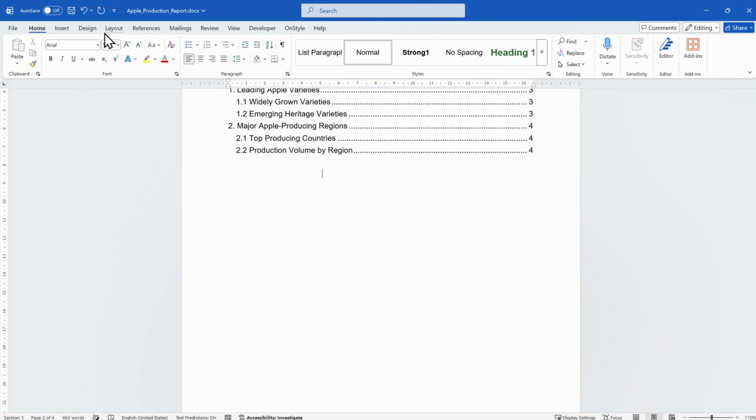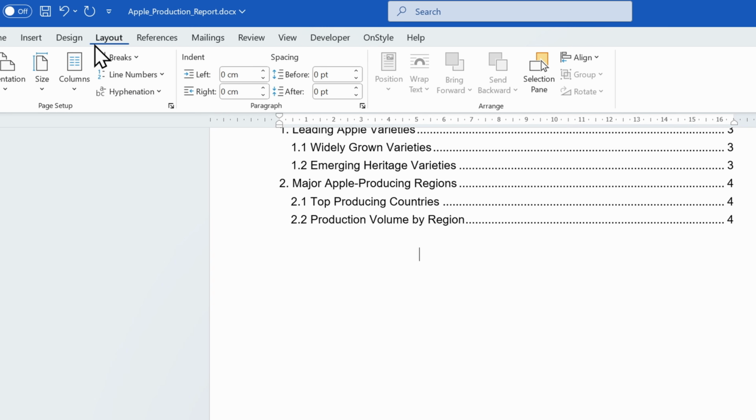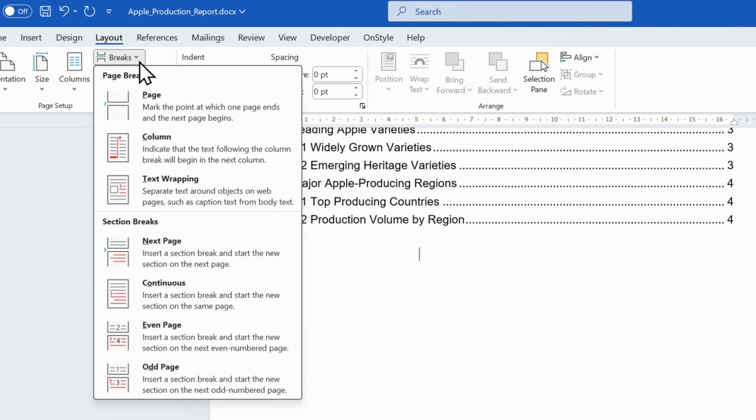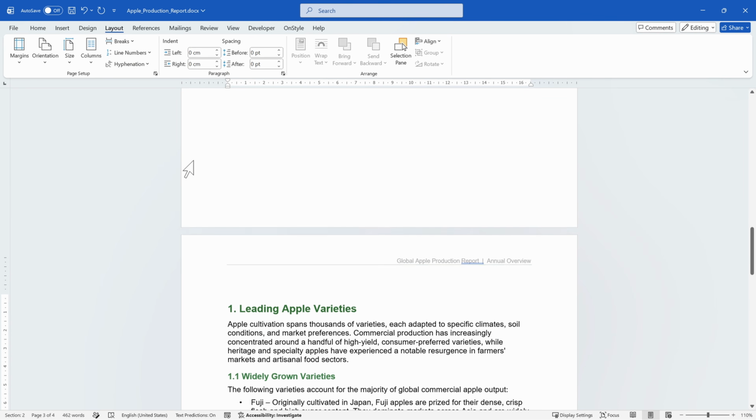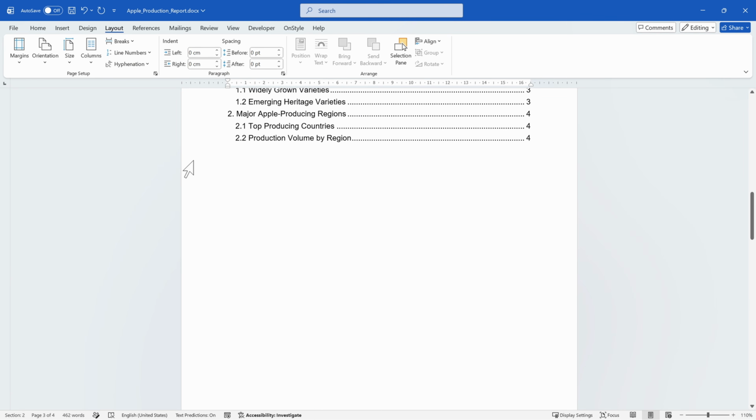Go to the Layout tab. Click Breaks. Under Section Breaks, choose Next Page. You can press Ctrl plus Shift plus 8 to show formatting marks and confirm that a section break was inserted. You'll see it labeled as Section Break Next Page.